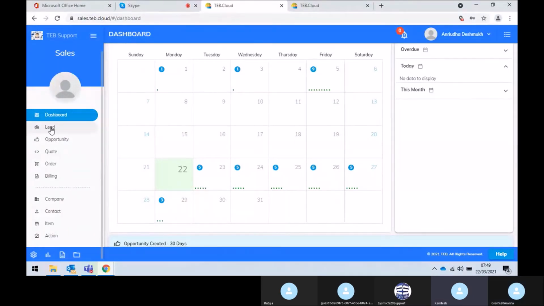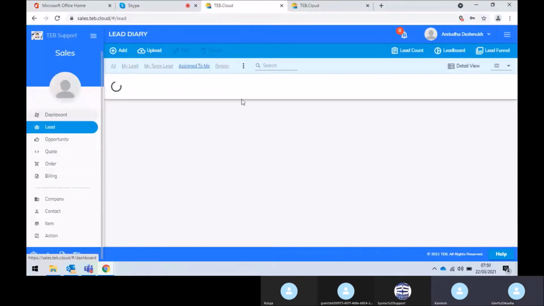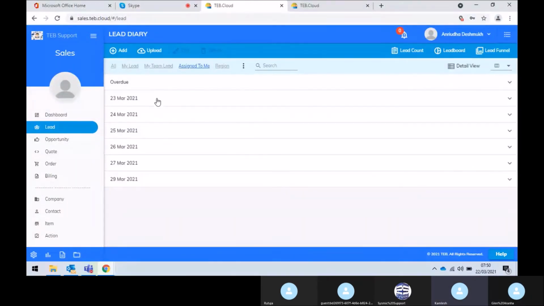So I'll go directly to the action stage as well right now. I'll go to my lead. Okay, I'll come into lead diary. This is 23rd.